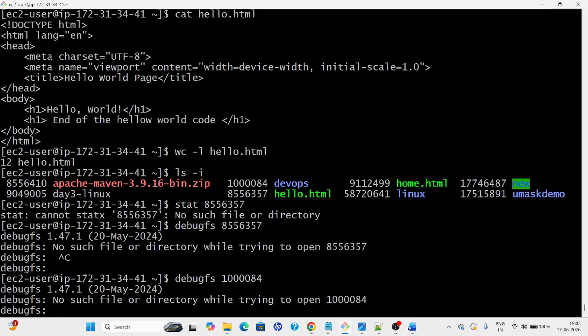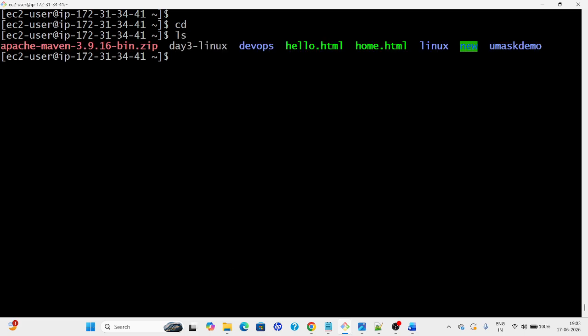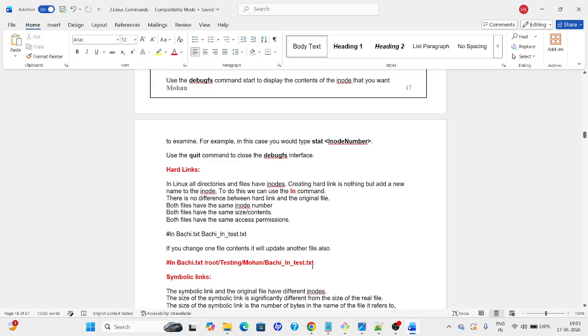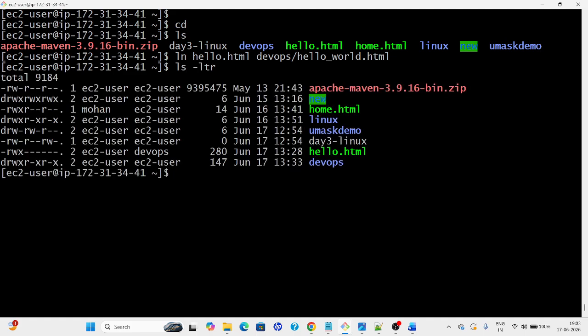So for example, now currently I am in this particular folder. I am going to use ln hello.html, and then I will use it in DevOps. I will use another name for that file, hello world dot html.